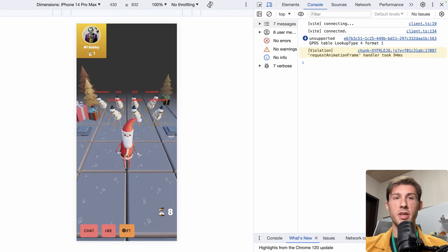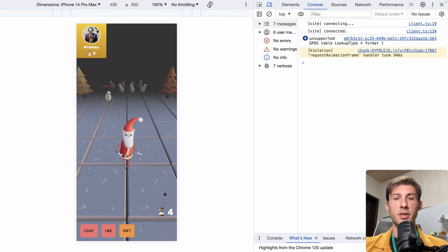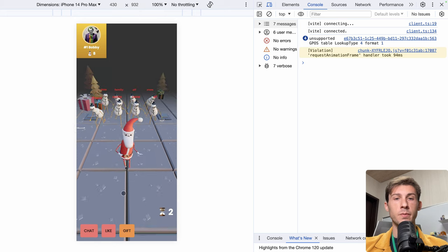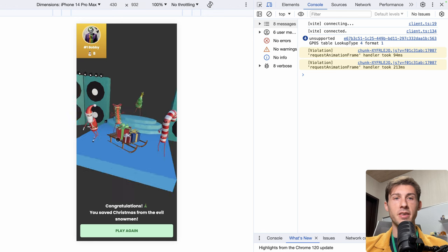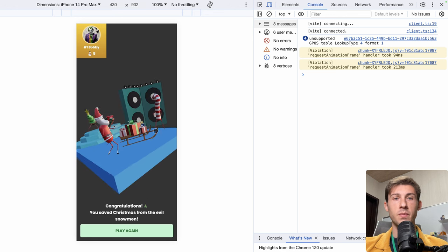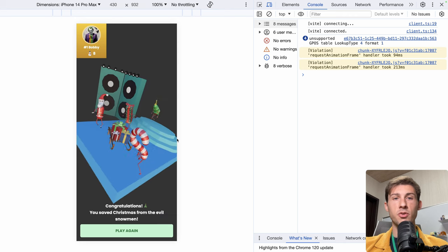So we have our game session. We have the timer decreasing. And we have our final stage here, where we can see the nice dance party of the saved Christmas.